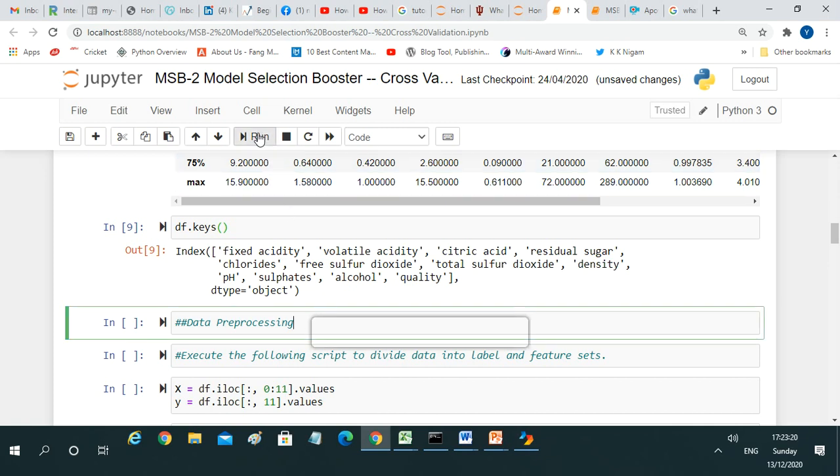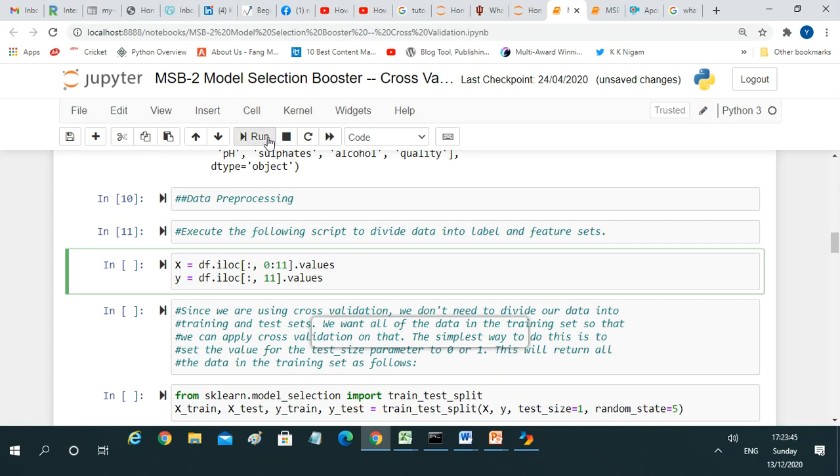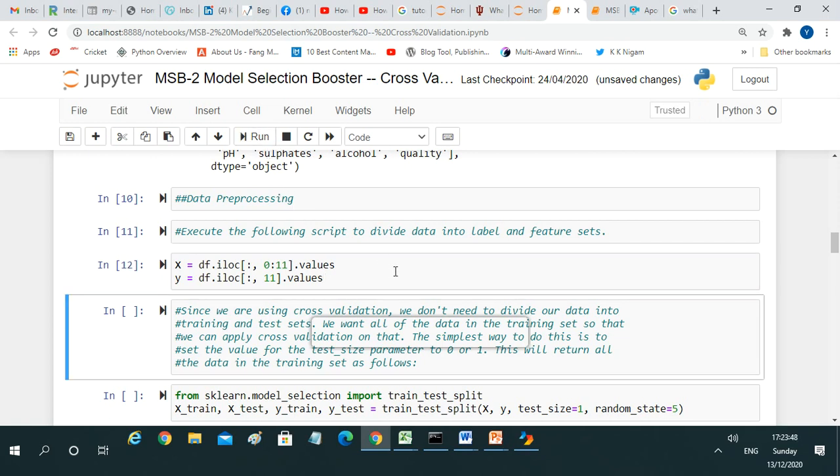Then data pre-processing can be done with the help of this. Execute the following script to divide the data into label and feature sets. So this is how we can divide the data into features and labels. X is equal to df.iloc, this is the code that we have to write, dot values, and y is equal to df.iloc dot values. So we can run this, and this is how the division takes place.